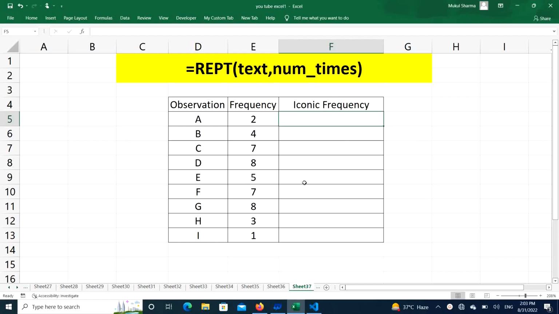Namaste everyone. Today in this video let us discuss the repetition of a text any number of times we want. Now guys, look here in this table. This represents the numerical frequency, and I want to make it look like an iconic frequency. That means I want to represent this frequency with the help of some symbols using this formula.